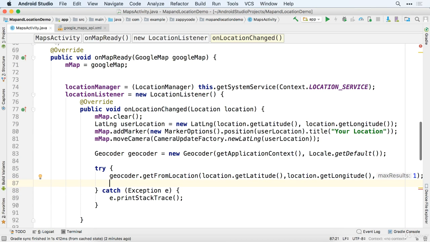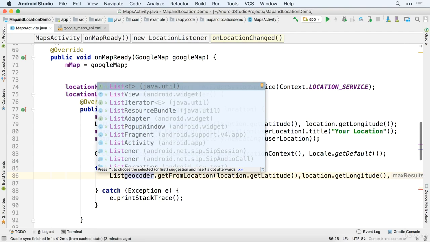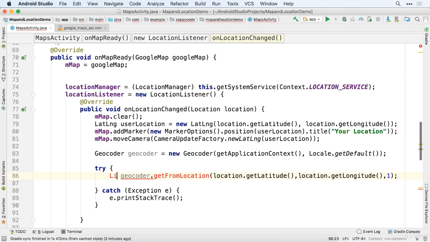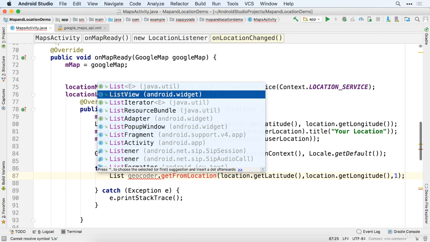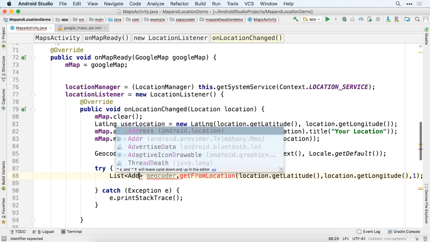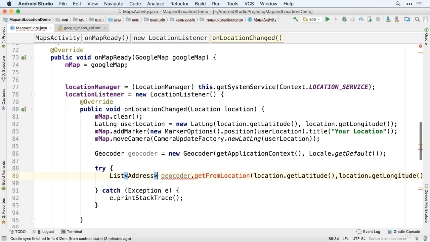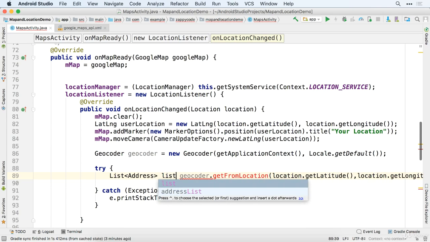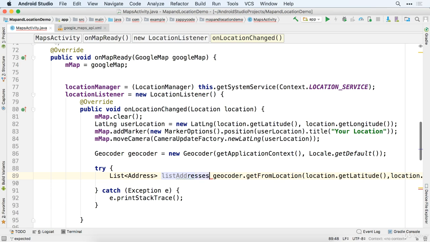But once we have that, we will go ahead and do a little bit of work with this. The first thing that we basically want to do is make sure that we got back some information. This geocoder passes back a list of things, so we have to put this into a variable. We're going to say List, not ListView. We want a List, and this is going to be a list of Address, just like that. And we're going to give it the name listAddresses. So that's going to be equal to this geocoder call.